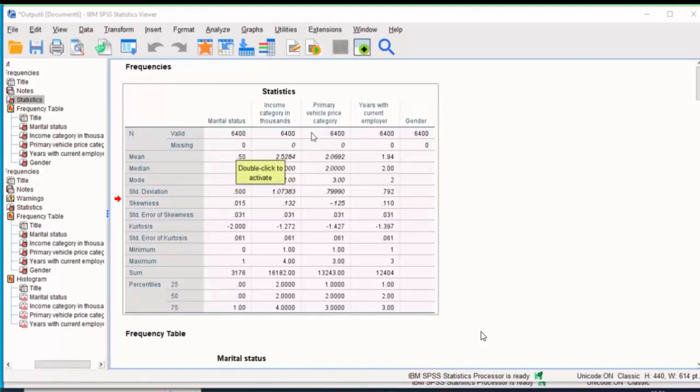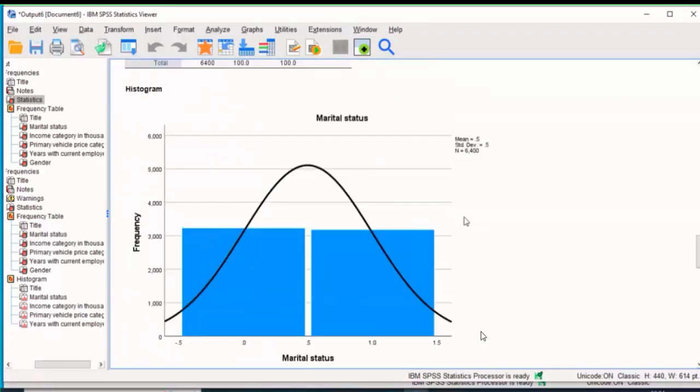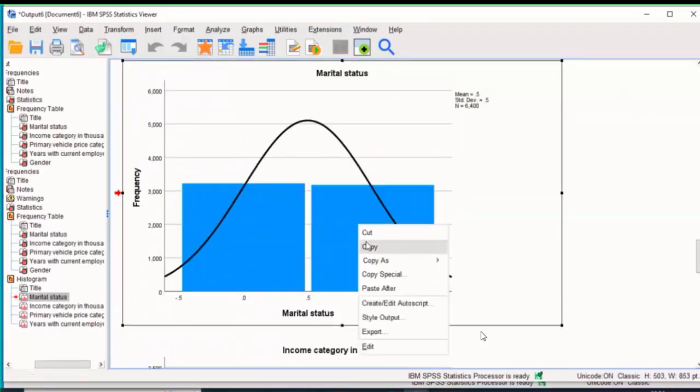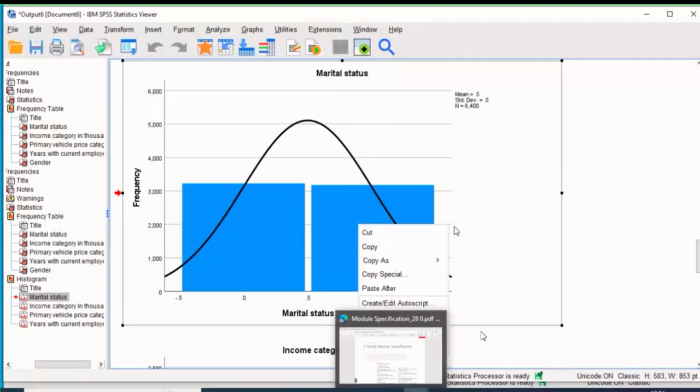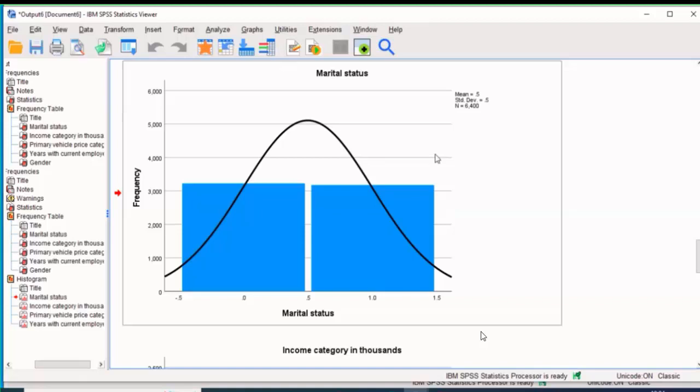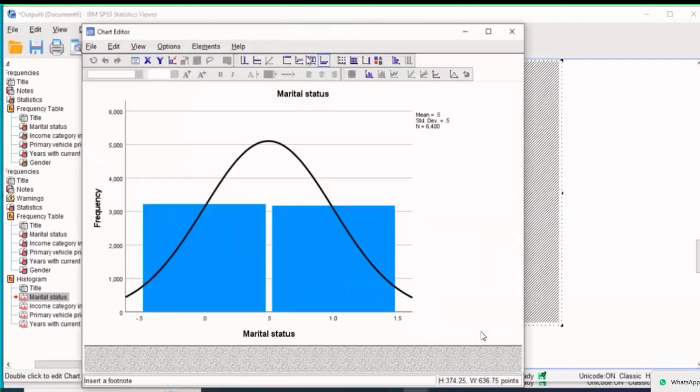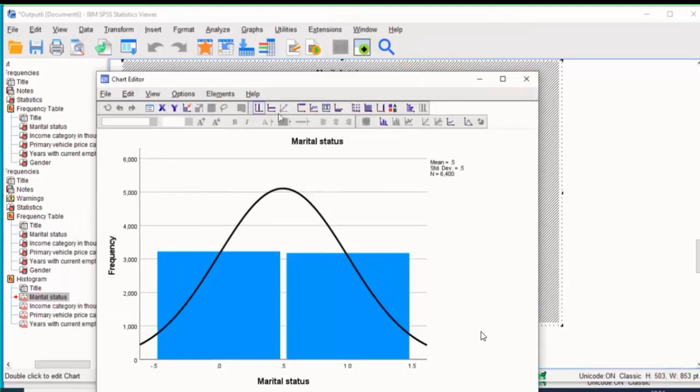If you want to export your output from SPSS, you can right click, cut or copy as per your need, and export directly into Word or any other format. To edit the chart, just double click it. Once you do, you will get this legacy dialog box wherein you can make certain changes. These are all the options SPSS offers you to make your chart a little attractive. So this is how you run a frequency.